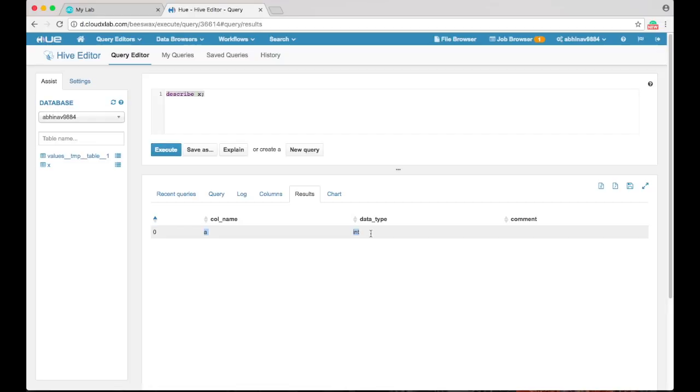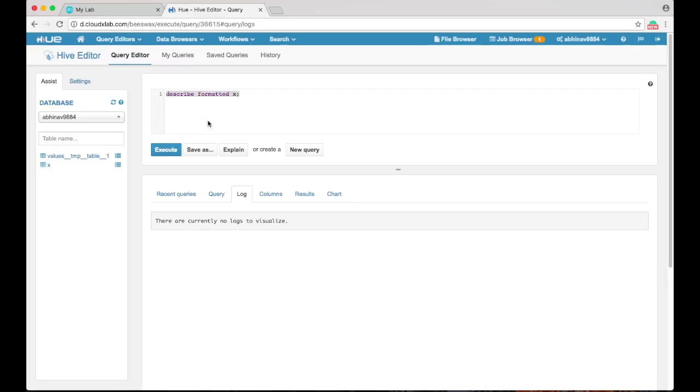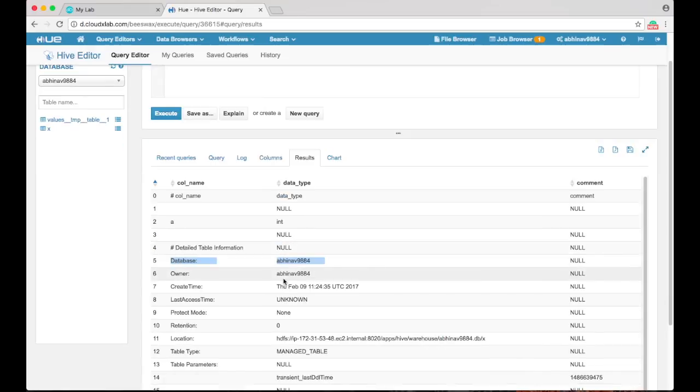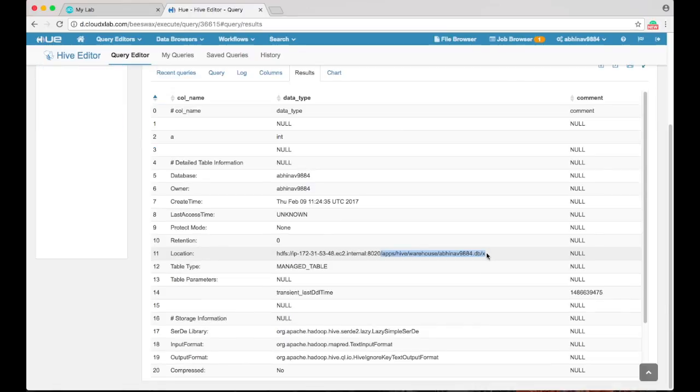To see the metadata and low-level details, type describe formatted X. We can see column names, their data types, database name, owner name, created time, Hive warehouse location, and table type.